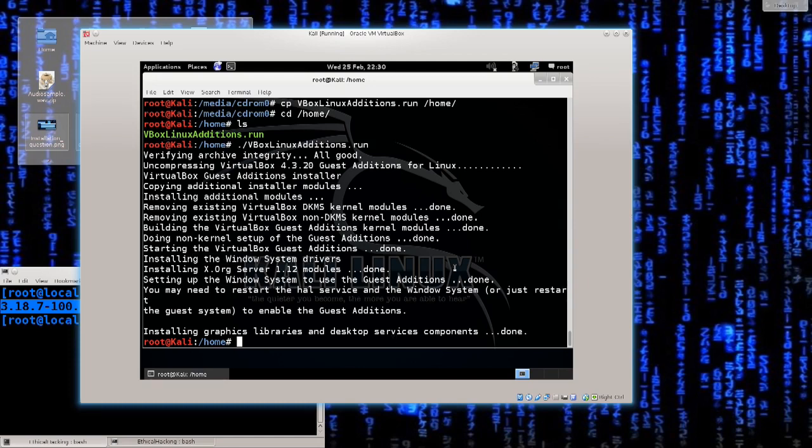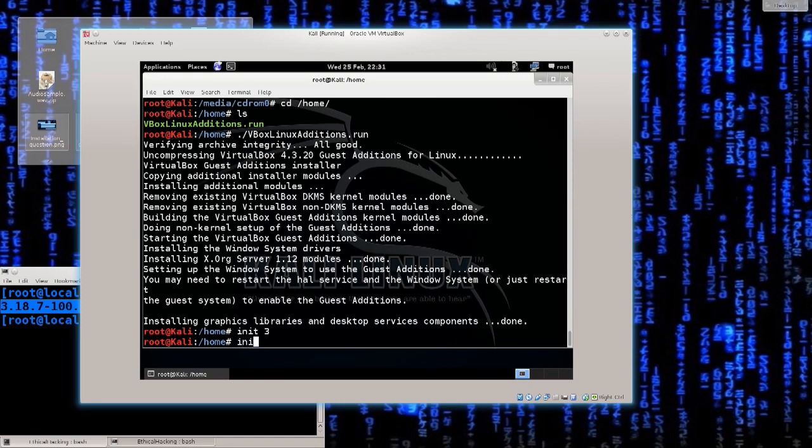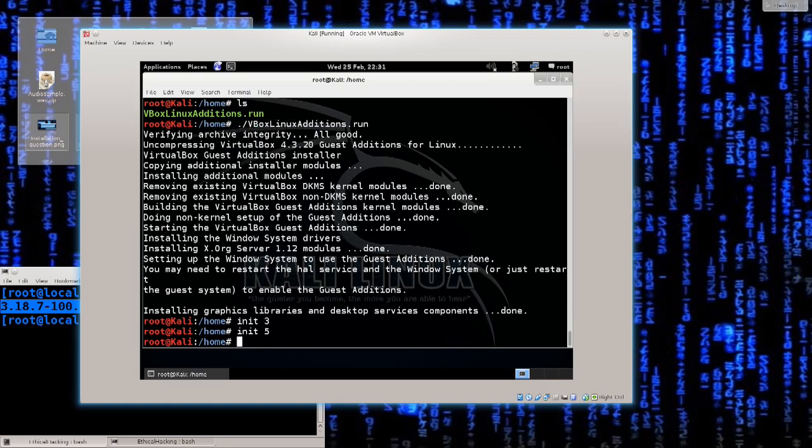Okay, so let me just go ahead and attempt to restart the graphics. So init run level 3. Nope. Init run level 5. Will this work? Nope. Apparently it works on Fedora, but perhaps the command is a bit different here. I'm just going to go ahead and type in reboot. Reboot is a lot safer option.